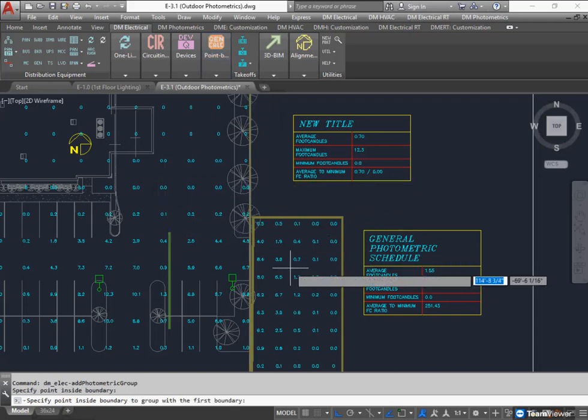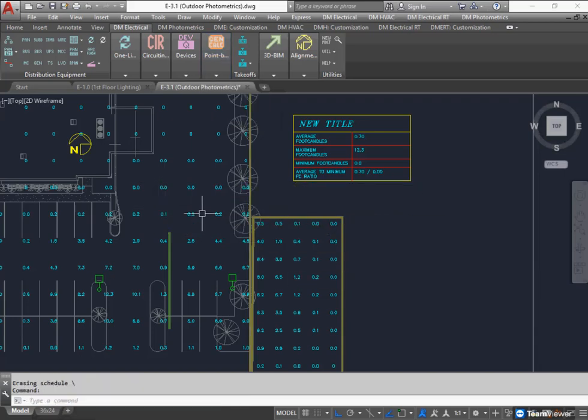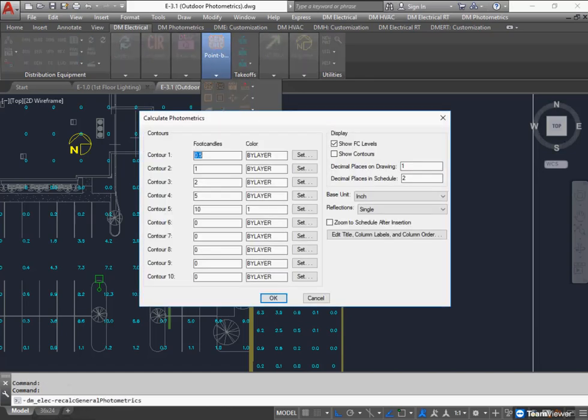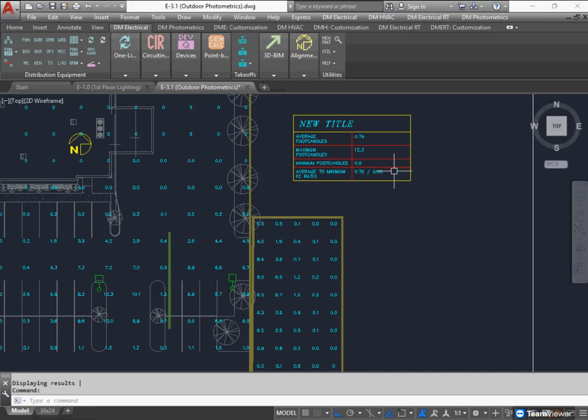Say, okay, we want to use this one, and we're going to add this boundary to that other one, so we'll keep this schedule. And if we run our calculation again, it'll update this schedule with the new values based upon the new maxes and mins and the two areas together. Turns out they're pretty similar. I think most of the maxes and mins were over here, so the numbers didn't change much, but they would, and they do include both values.